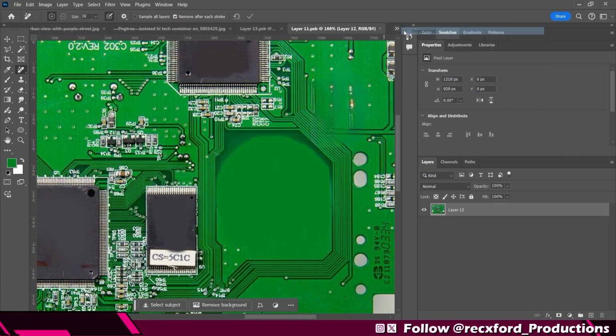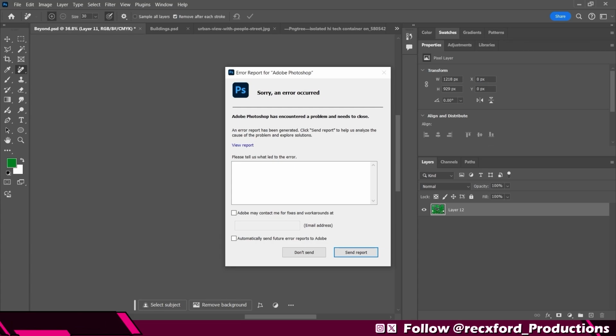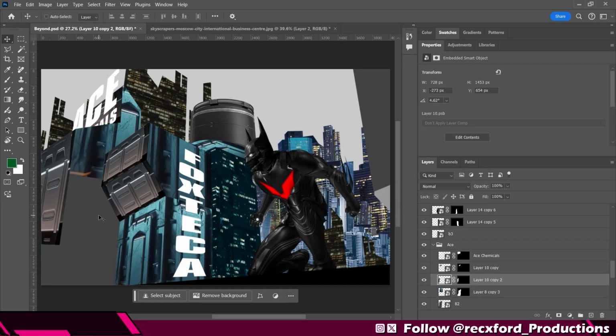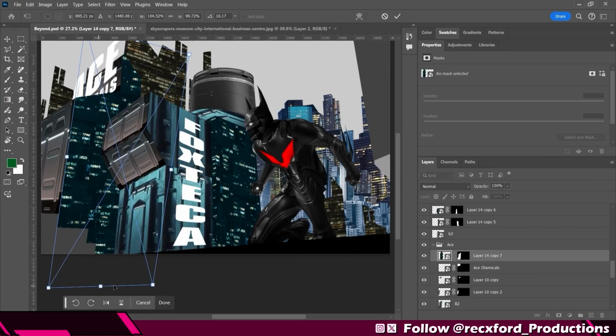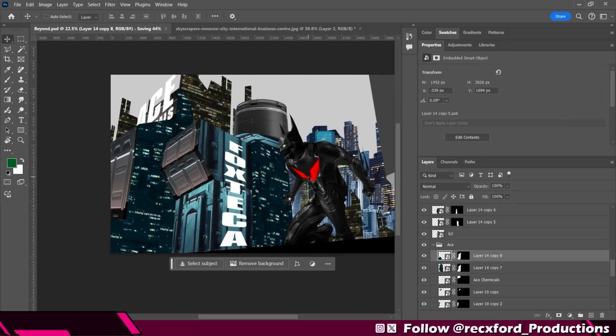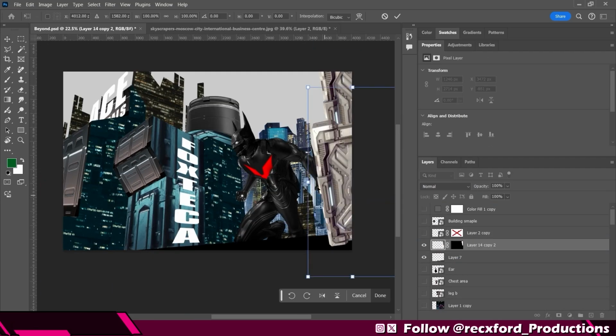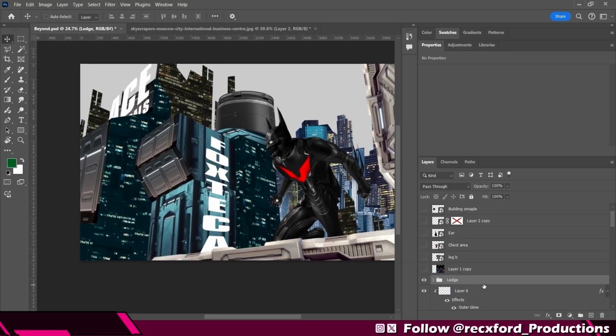At this point there were over 100 layers and my... Oh no! Luckily I had saved the project multiple times and Photoshop recovered most of my work. I decided to remove the circuit design and focus on adding the building texture.